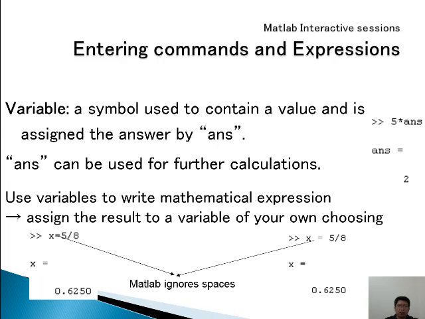So for variables, we can use any variable name that we want. Just try to avoid some Matlab restricted variables. Okay, later on we will know what those are, but for the time being, let's say I want to put x equal to 5 divided by 8, so x now will be 0.625. Okay, and Matlab ignores spaces, so the result on the left and the result on the right are actually the same.